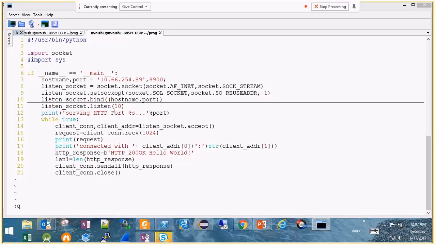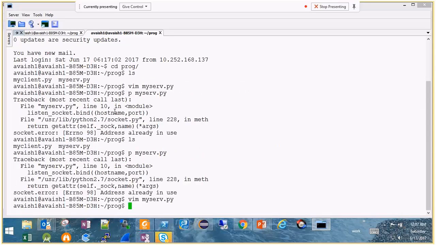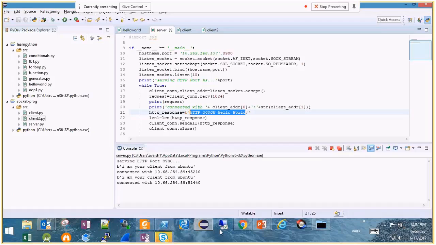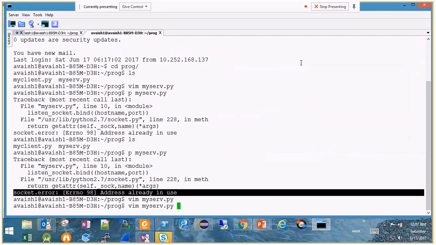I cannot debug right now, and okay, "address already in use." I did not use the set socket option. Okay, good example of that. What you got is "address already in use." That's what happens when you don't set up the socket with the reuse address option.